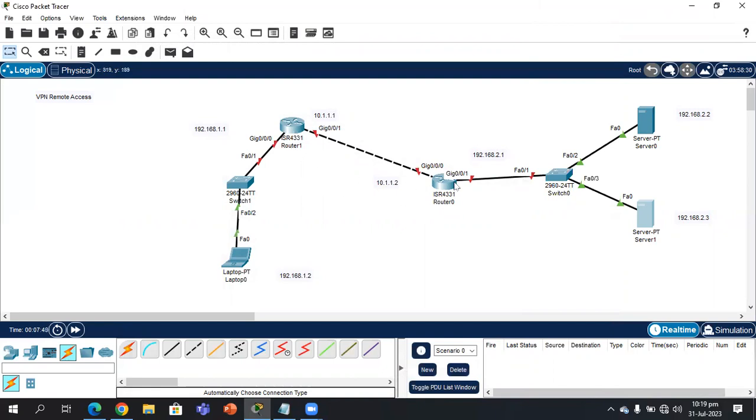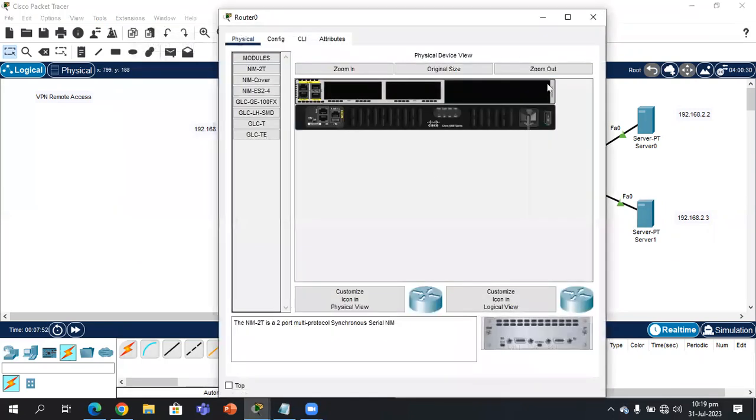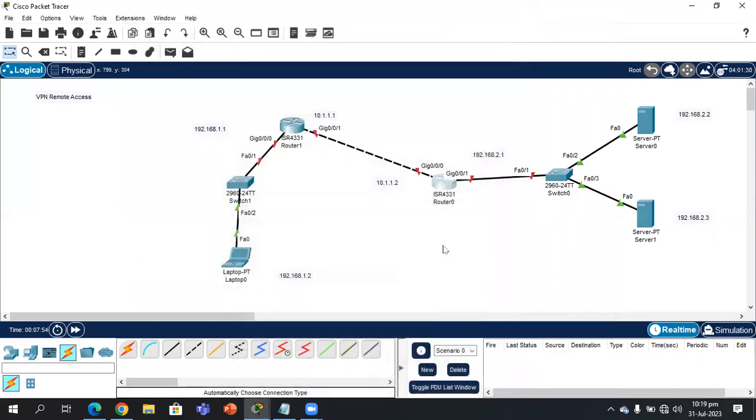In this case, I'll first start with this router. As you can see here, we have two interfaces. On the right-hand side, we have G0/0/1, and on the left-hand side, G0/0/0. So what we'll do is assign these two IP addresses to these interfaces.